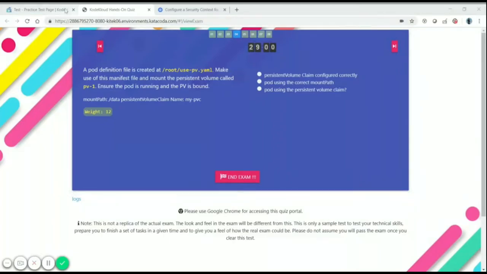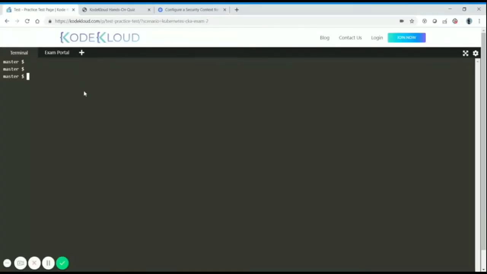Okay, so let's go back to our terminal here. The first thing that we have to check is if there is indeed a persistent volume, or a PV, which is created. So there you go. There is a pv-1 which has a capacity of 10Mi with ReadWriteOnce access mode, and it's available. So there's no persistent volume claim that has been created.